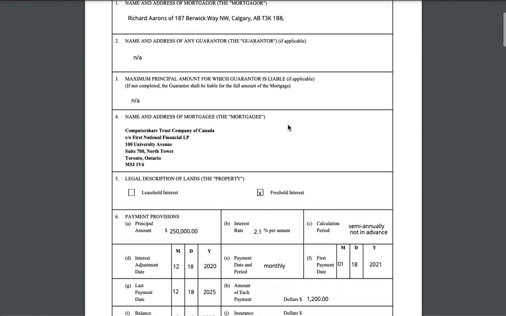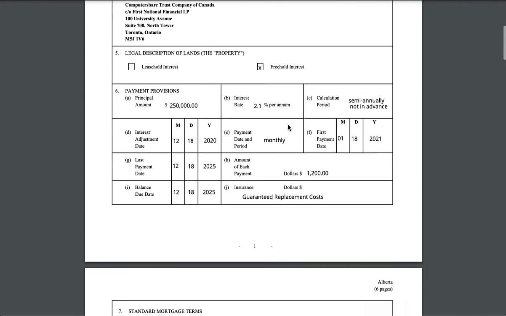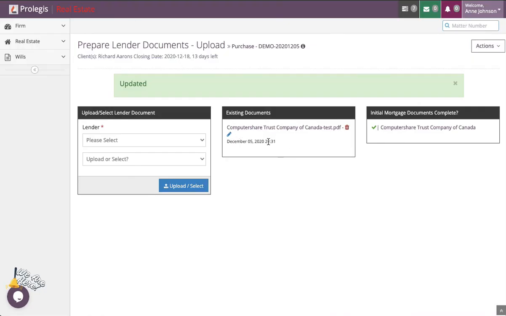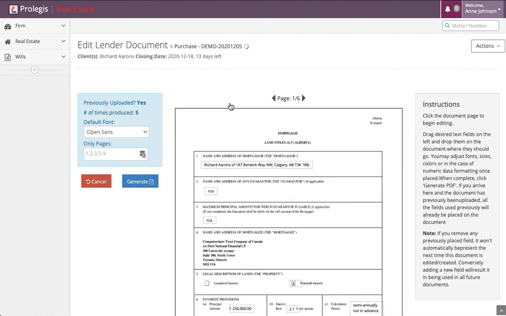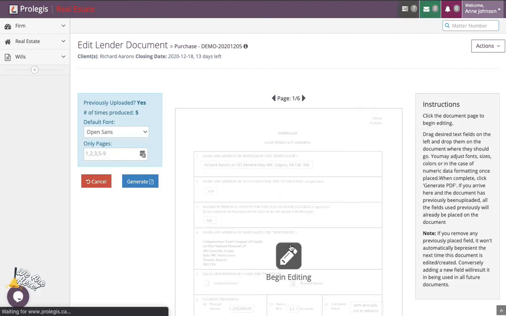After you've produced the PDF of the mortgage, you can edit the placement of the fields in the mortgage and the content of those fields. To edit the mortgage from the General PDF Editor page, click the blue pencil next to the document you'd like to edit. You'll be taken to the production screen. Simply click on the document to begin editing.